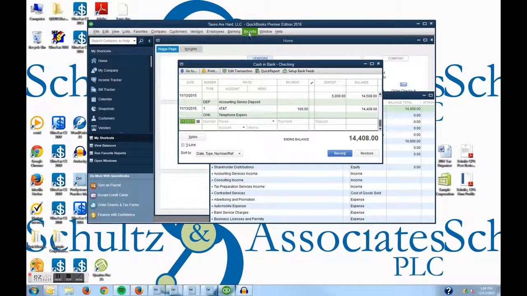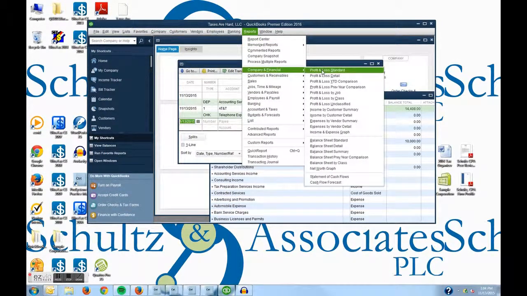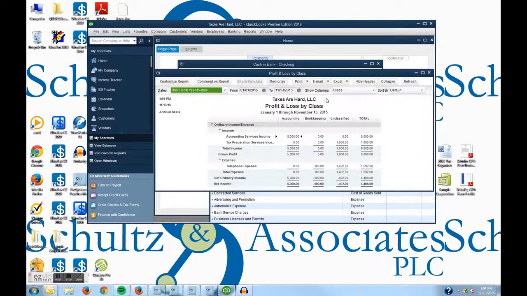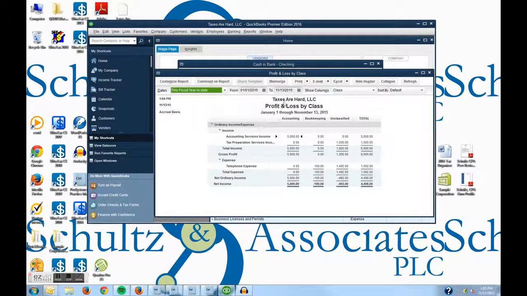So now I can go to Reports, and I can look at Company and Financial, Profit and Loss Standard by Class. And you will see that I now have a profit and loss income statement that has assigned $5,000 to the accounting class and $100 to telephone expense under the bookkeeping class. And then I have some unclassified revenue and expenses as well. But this way I can now track my revenue by my different buckets, and I do that by using class tracking in QuickBooks.